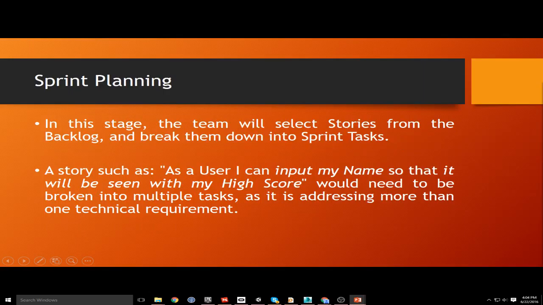So the first thing you need to do in the sprint is plan it. So you'll sit down as a group and look at the backlog and look at the priority and say, okay, these are the 3 tasks, these are the 3 stories or 2 stories or 10 stories that our team thinks that we can address in this 2-week sprint. This one, and that one.